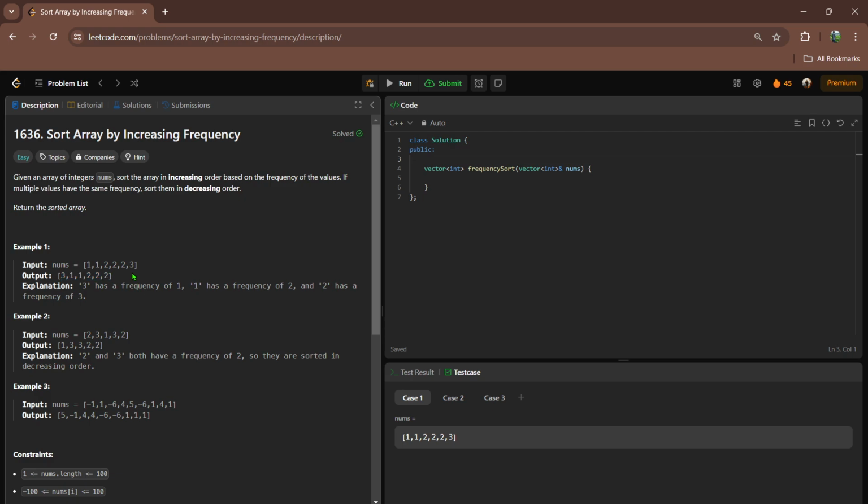For example, in this example, 3 is occurring one time, 2 is occurring 3 times, and 1 is occurring 2 times. So the element having the least frequency is 3, so it is first in the array. Second lowest frequency is of 1, which is 2 times. So then 1 will come, and the rest of the element is 2, having a frequency of 3, which is highest among the given array. So 2 will be at the last.